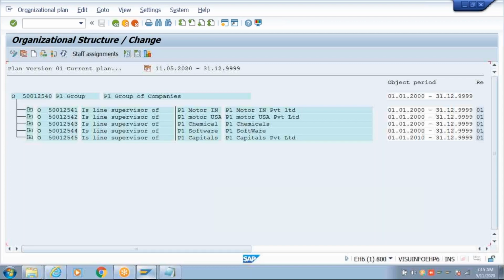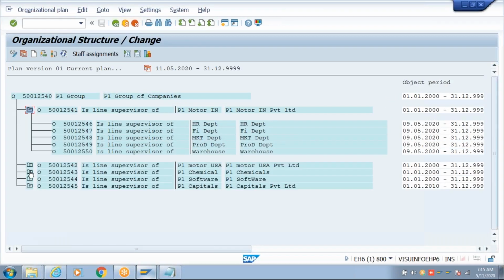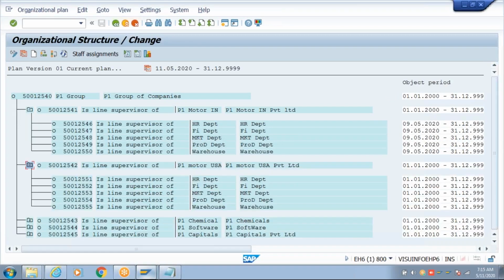Clear? Now I need to add the positions in it. I need to add positions in each and every department. So here we have too many departments. I will be showing you one or two departments. Okay. So observe this.